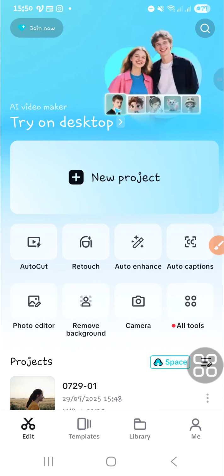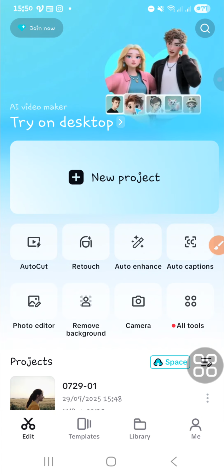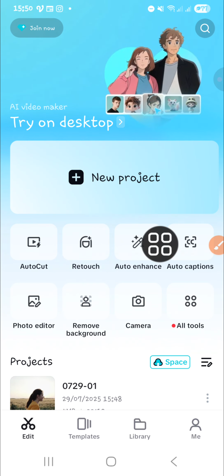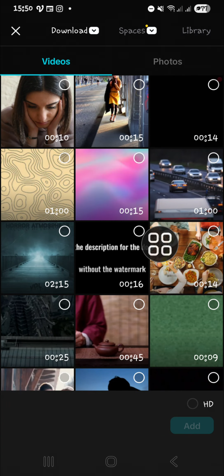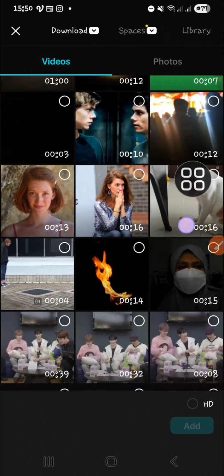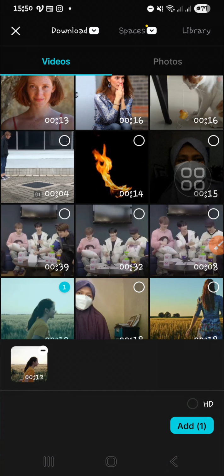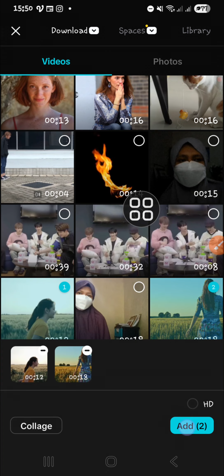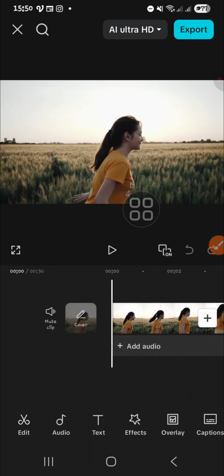So first of all, you can open up your CapCut application on your mobile phone, and then you're going to create new project here. Okay, and then you're going to choose a video that you want to edit. For example, I'm going to select this video. You can choose one video or multiple videos, it's up to you. And for me, I'm just going to choose 2 videos and click on add to add the videos to our CapCut project.